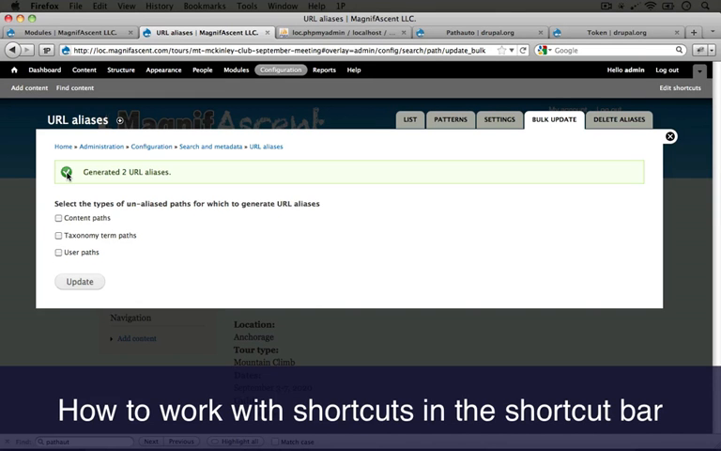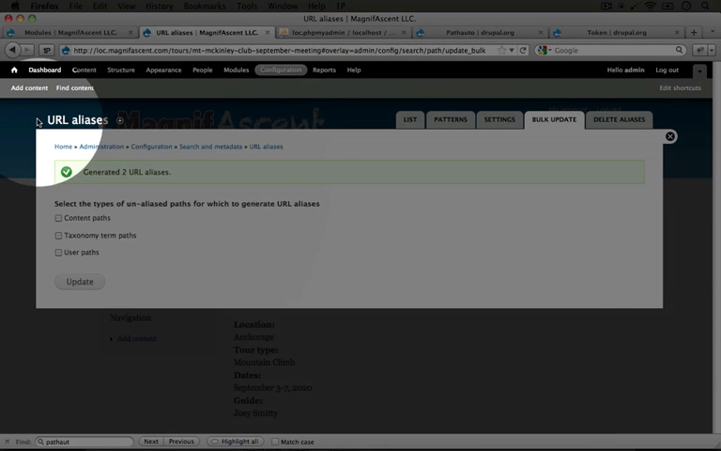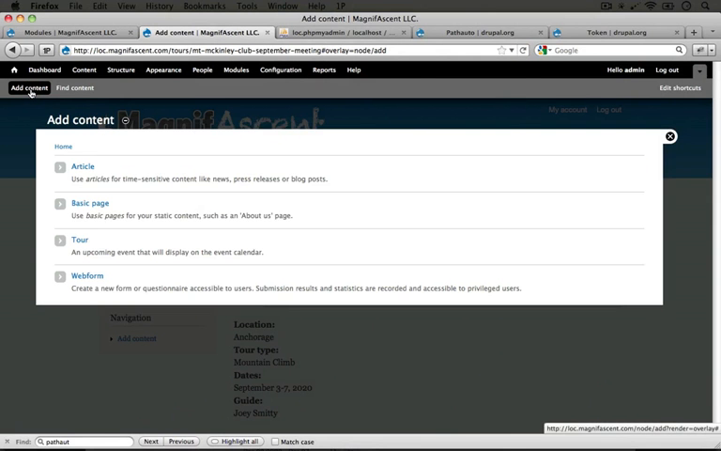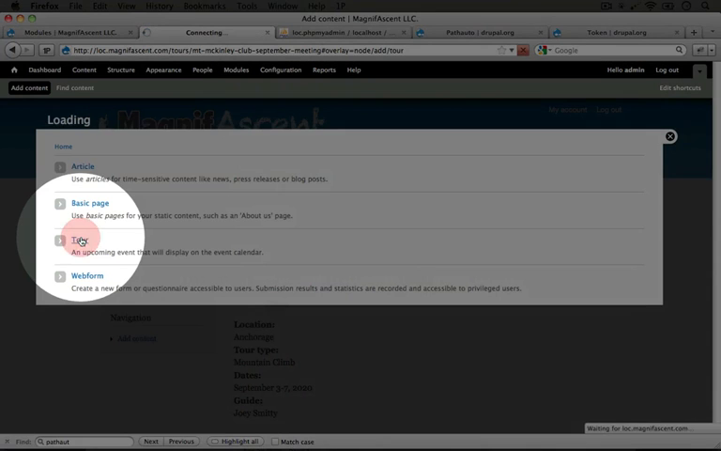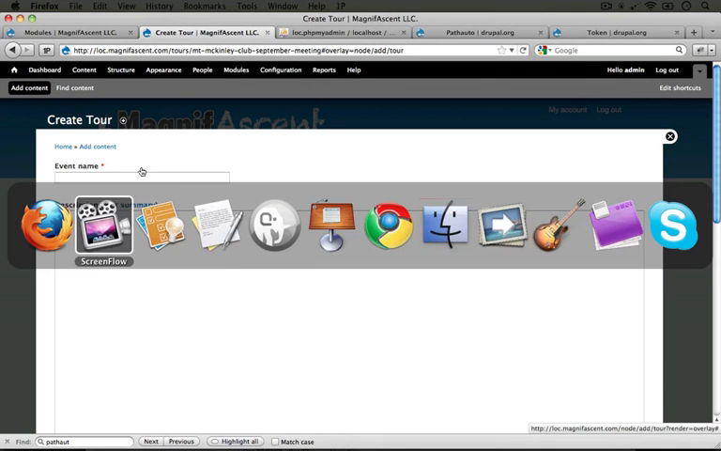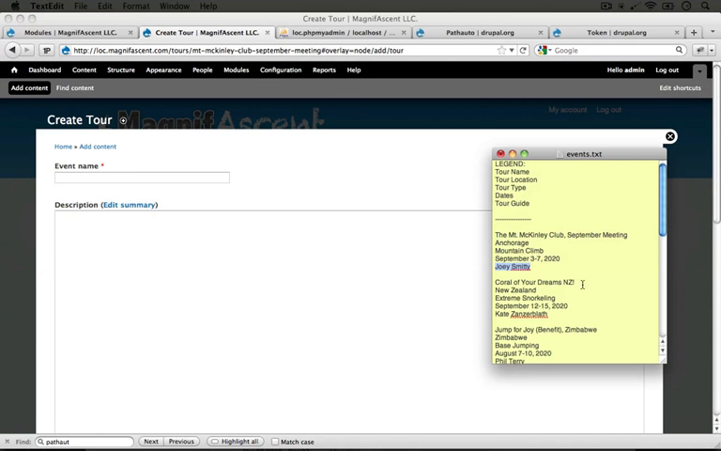Now that we have our automatic aliases working right, let's go ahead and add a couple more tours. I'm going to go ahead and click the Add Content link in the shortcut bar. I'm going to click Tour. And let's go ahead and copy the content from our data sheet. I'm going to move on to the next piece of content, the next tour.